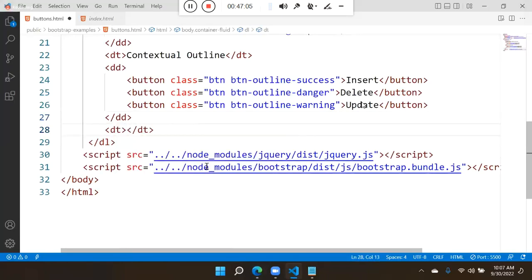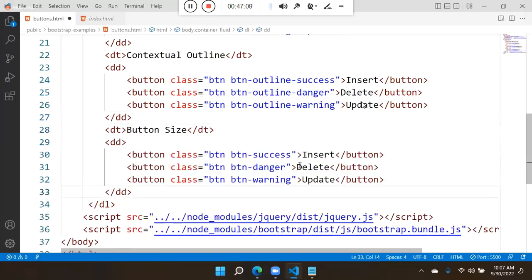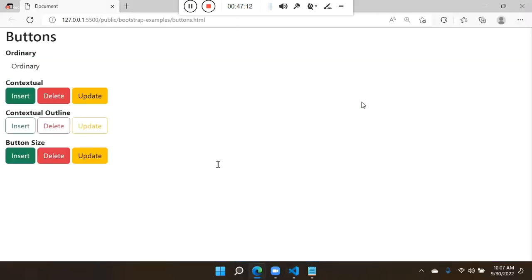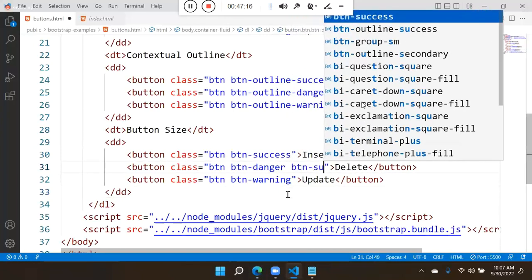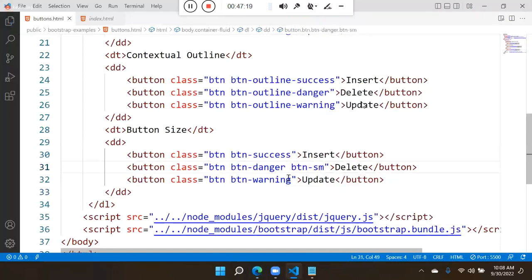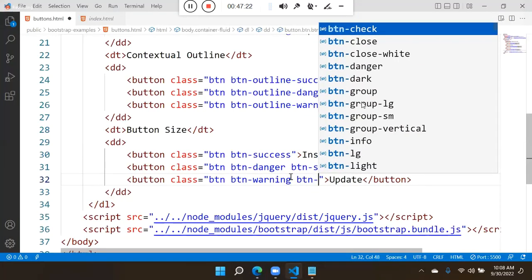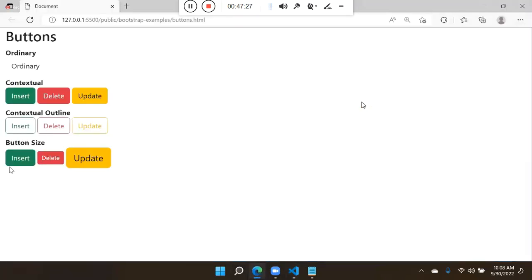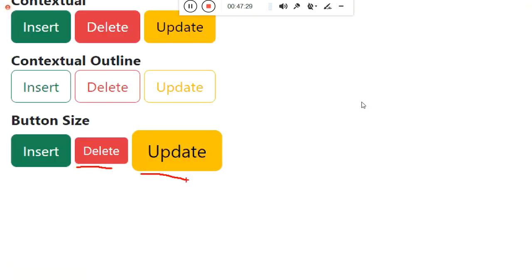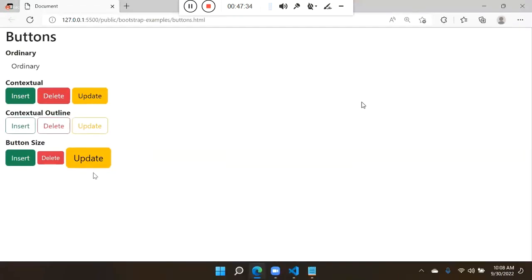Another important one is button size. Suppose these are the buttons we have. Now, how to define the size? This is an ordinary button. We have BTN SM, SM is for small. We have another option, BTN LG, LG for large. You can see now this is the ordinary, this is small, this is large. We can define different sizes of button. Outline also the same: outline SM, outline LG, you can define.